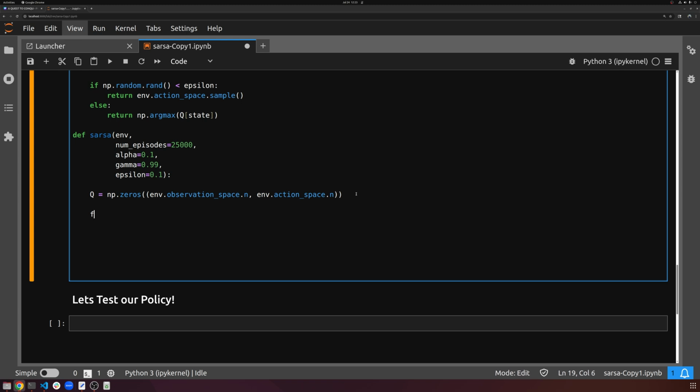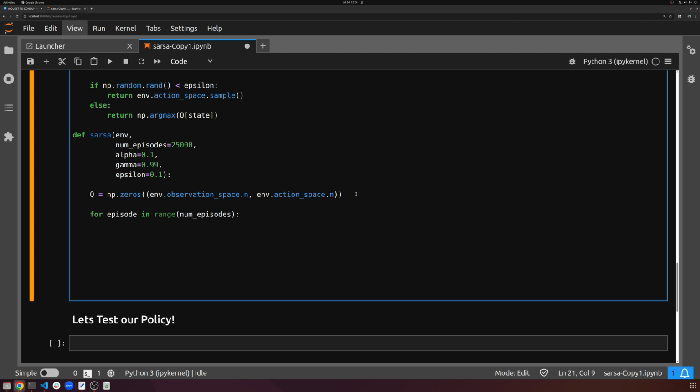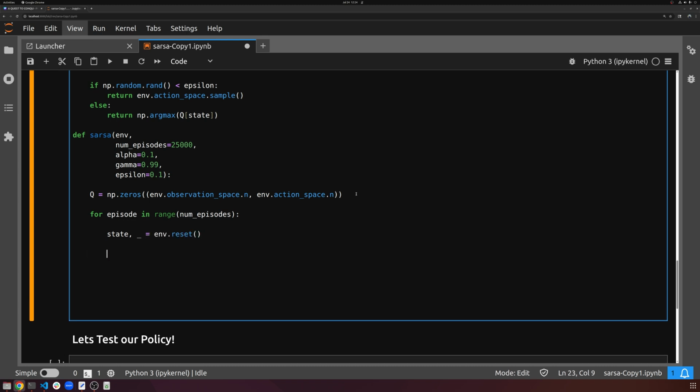Let's go ahead and start a game. So for episode in range num episodes, so we still have to play many, many games, but we can update at every single step along each game rather than waiting for a game to end and then updating. So that's the main thing. Let's go ahead and grab a state, env.reset, and then we're going to go ahead and select an action.